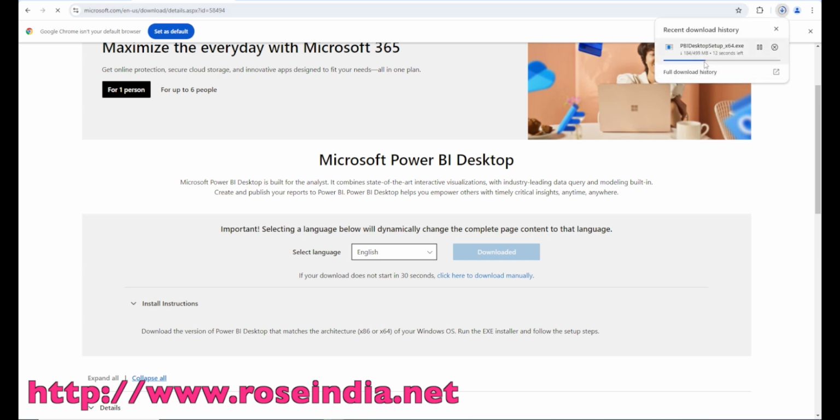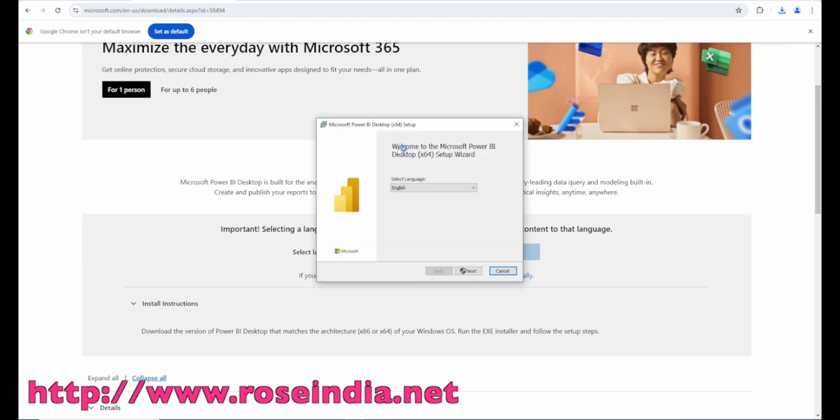Now the download has started, and the download size is around 499 MB. So Power BI Desktop is downloaded, and I will click the installer. Now the installer has started. Click next.